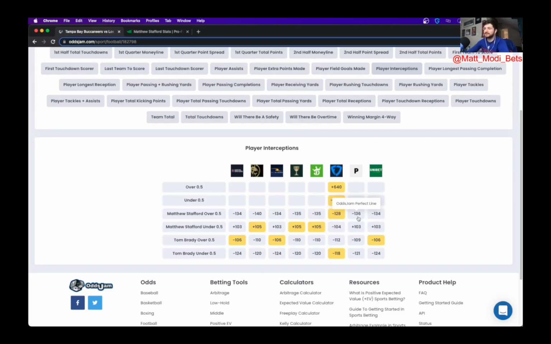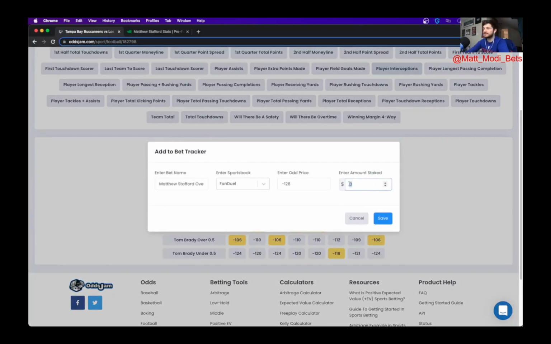So the Odds Jam perfect line has it at minus 136. Looks like FanDuel has it at minus 128. That is going to be a max slam for me.